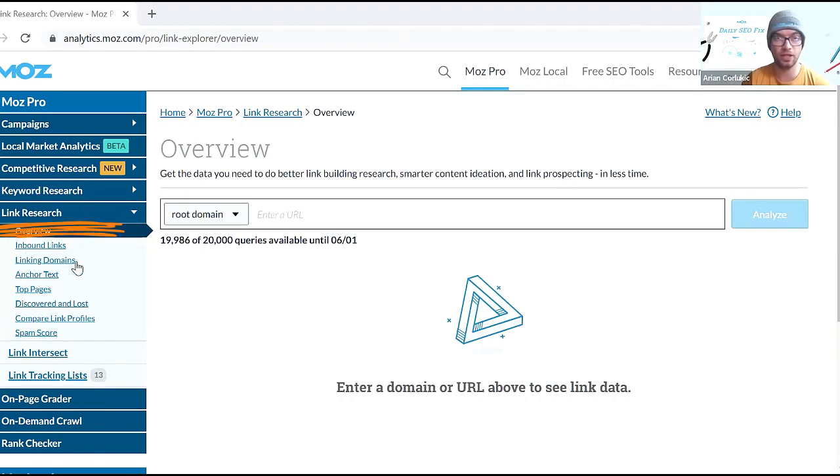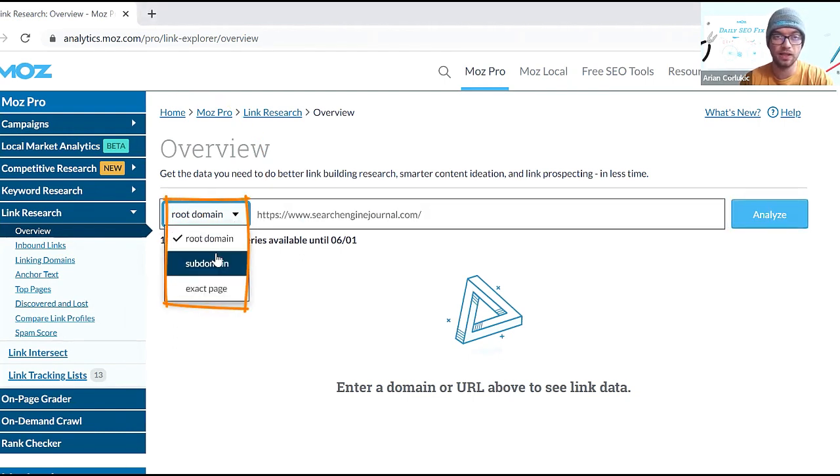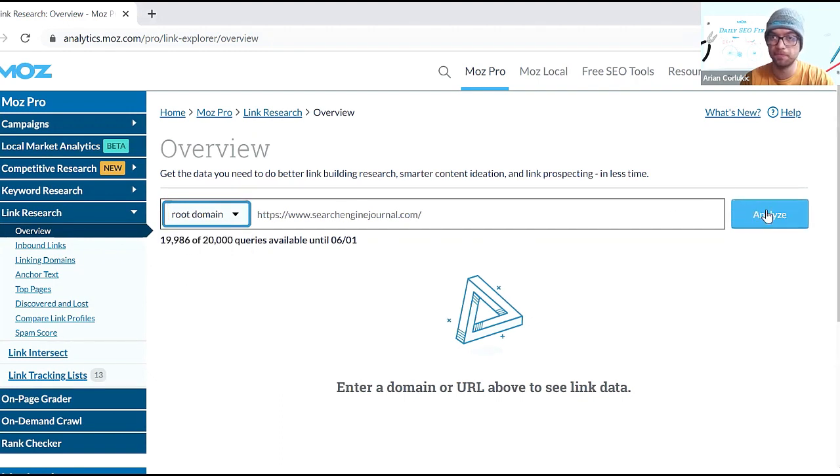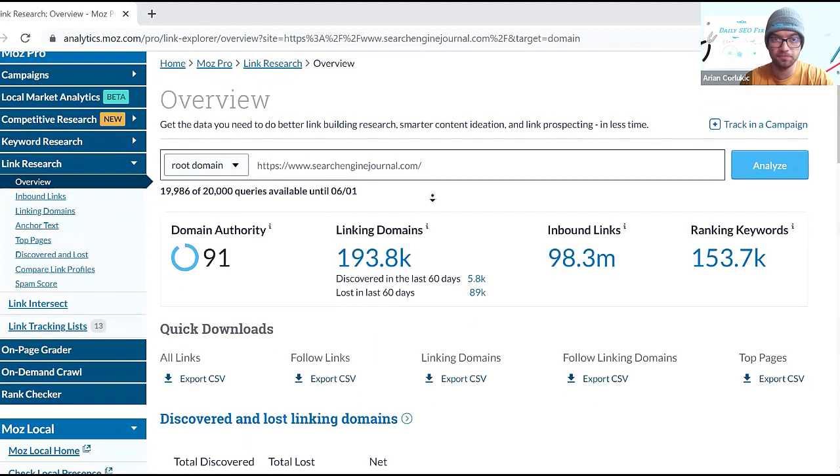First, head to Link Explorer, then insert your competitor's website URL. It can be a root domain, a subdomain, or an exact page URL. In this case, I will query a root domain. The tool will then load up your competitor's backlink profile.